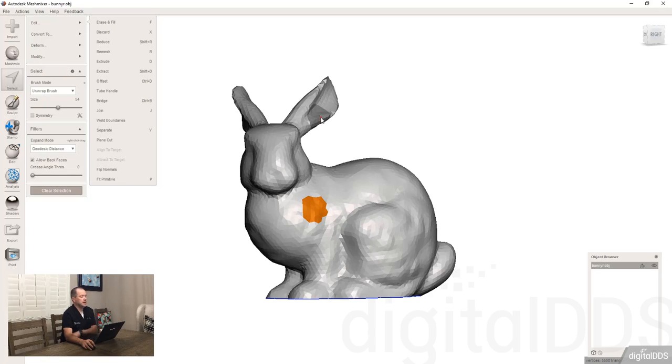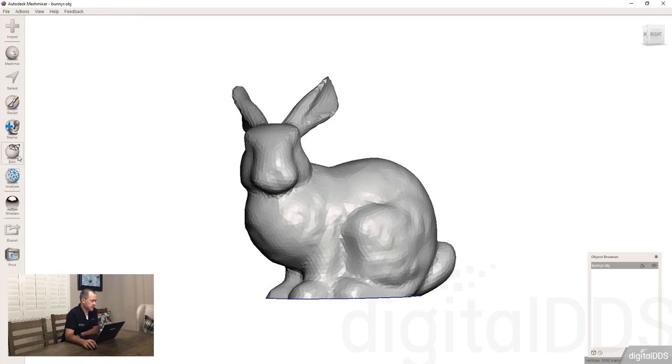So plane cut is a very useful tool in Meshmixer because it allows you to cut something and leave a perfectly flat plane behind. And I'll show you what I mean. And there is another place to find plane cut, and it's right here in the edit menu. We're going to cover that in more detail later.